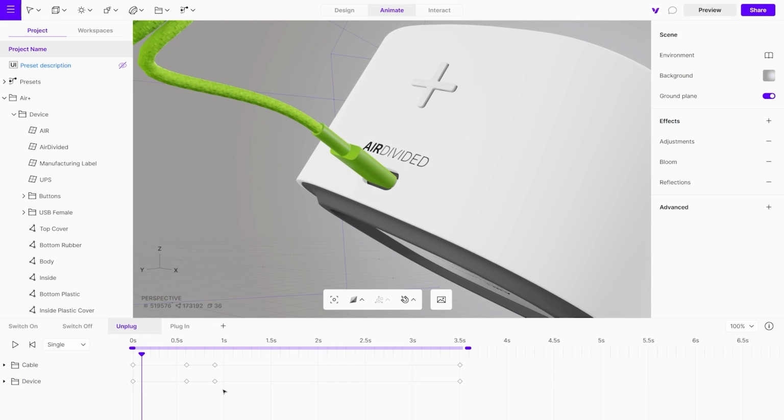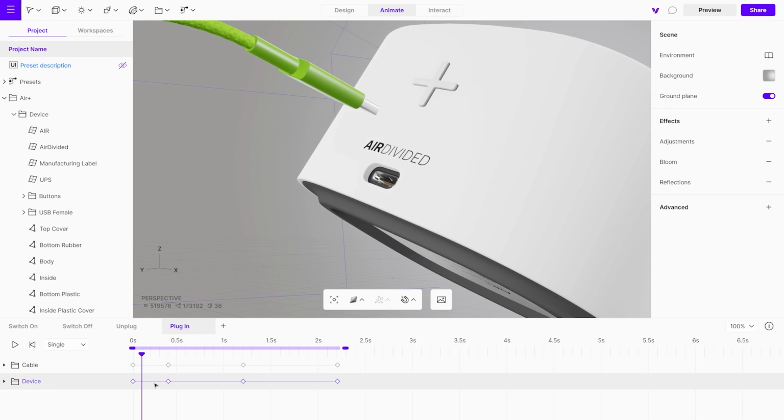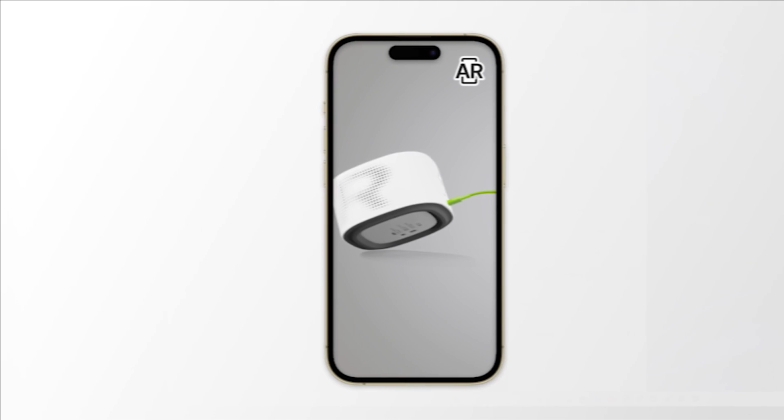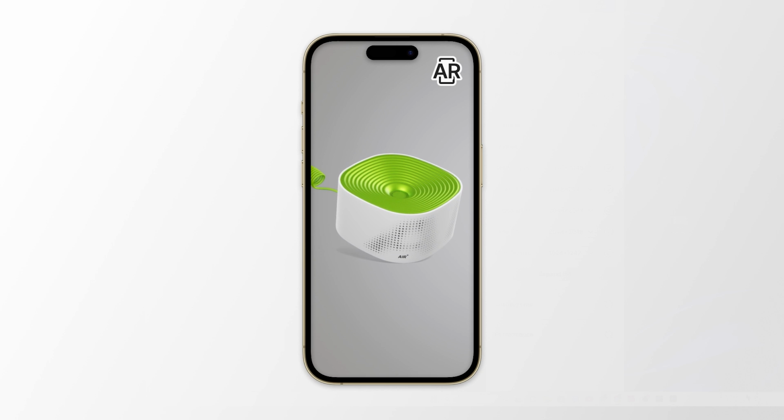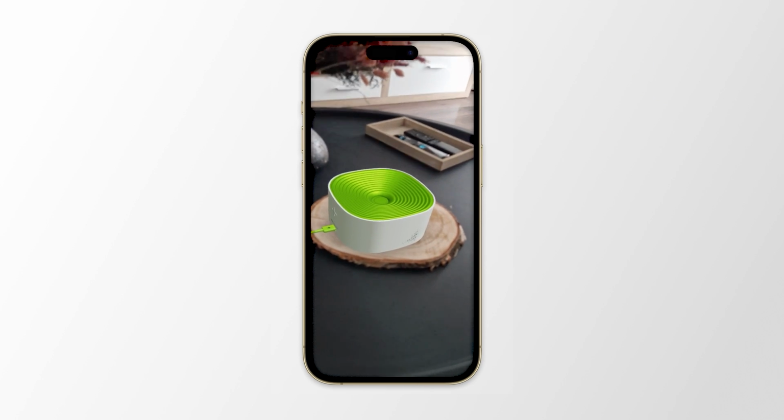Subsequent videos will focus on animations and interactive features. In the final stages, we will demonstrate how to incorporate augmented reality and share your model via a link or embed it within collaboration tools such as Miro.